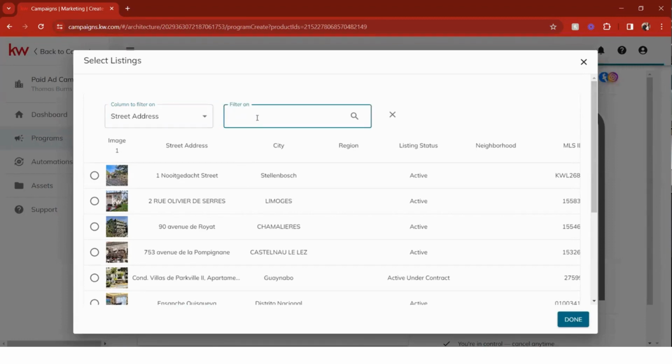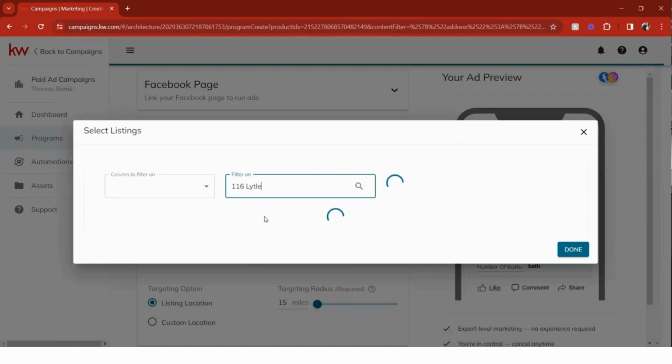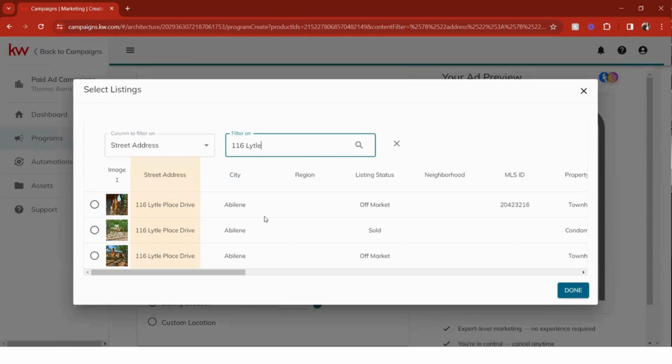And I'm going to go 116 Lytle. And that's usually enough to bring up, we hit enter. That's usually enough to bring up the place that we want to be. Takes a minute because it's got to go through several different MLSs and stuff like that to find our property. And there we go.